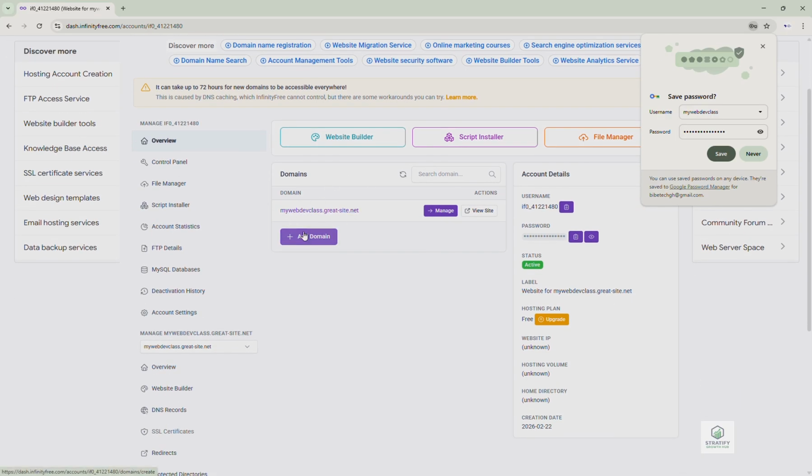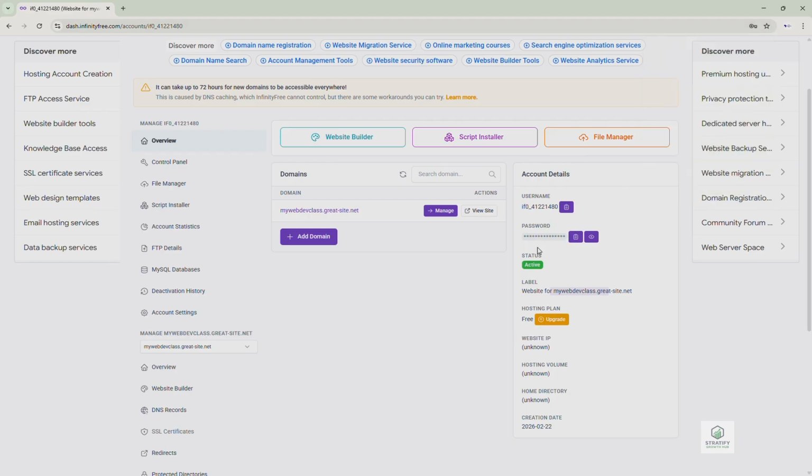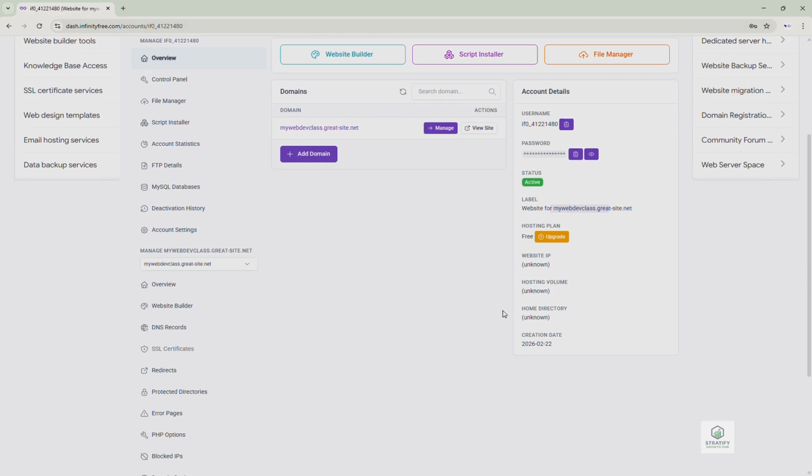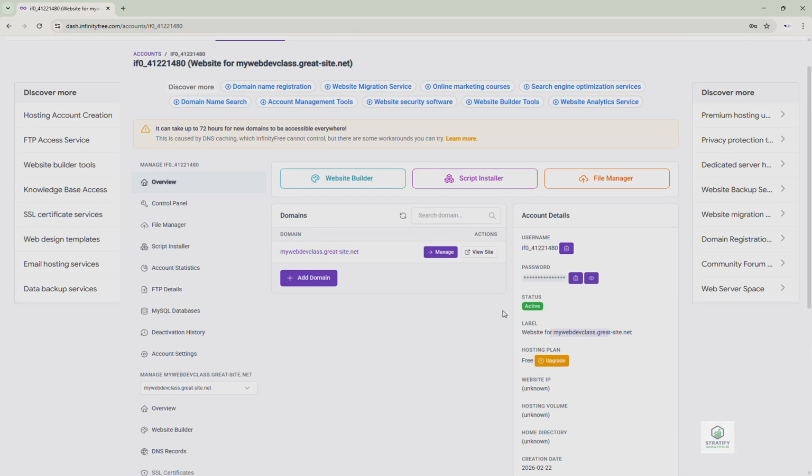We can come here and add another domain. We can come here and view our account password, and this is our account username. So you can save your account username and your account password. And then the hosting plan is free. Our website domain is mywebdevclass.greatsite.net, but you have your own domain that you are going to use.